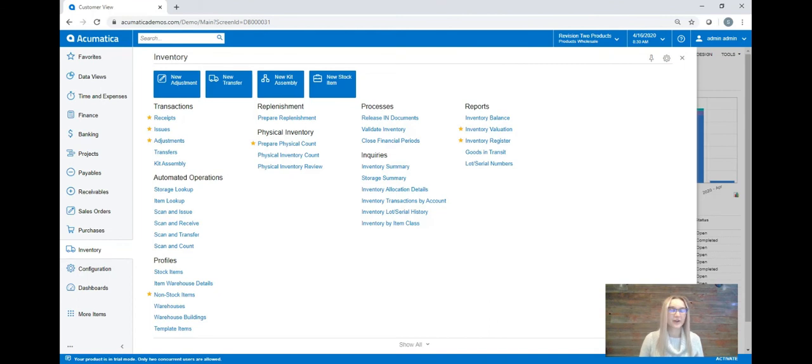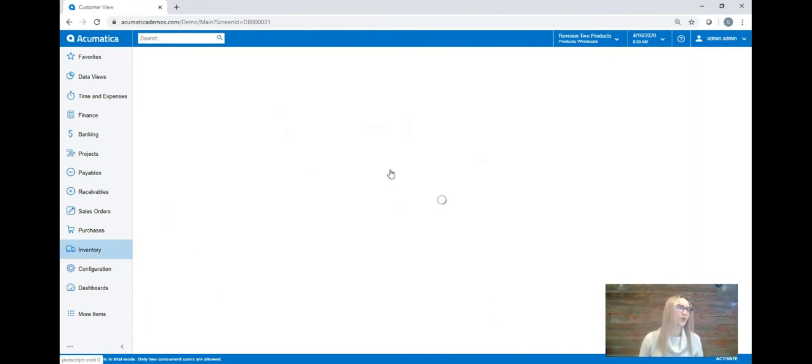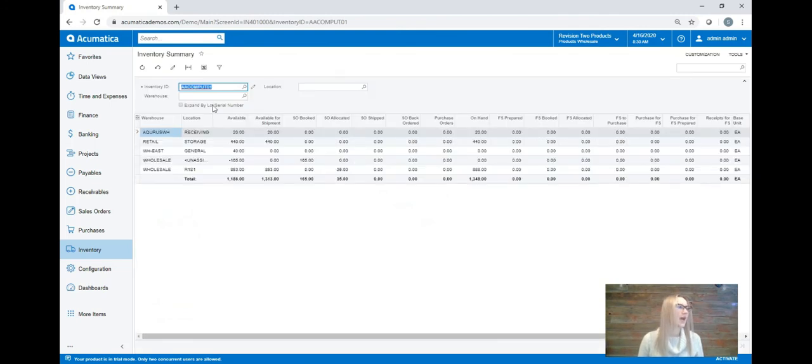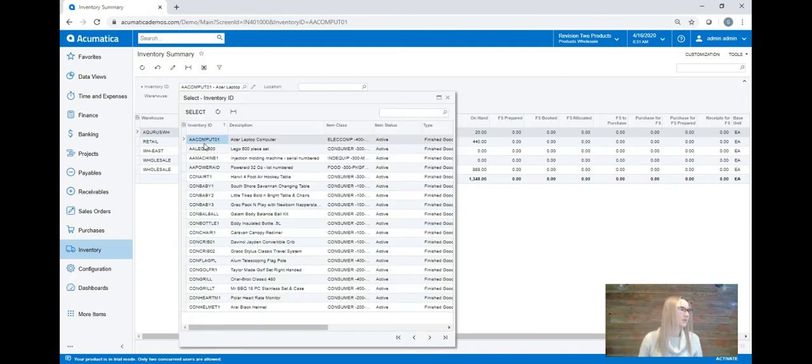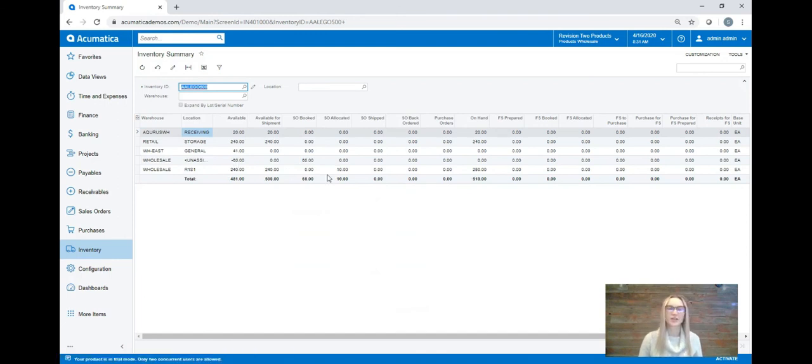Now we are going to verify that our inventory items have been populated into the warehouse. We'll go to our inventory summary generic inquiry, and I'll just run it for this particular item where you can see that there is a total of quantity available in this particular warehouse and location receiving. And if we change our items, let's say our Lego piece, it will reflect the same changes.